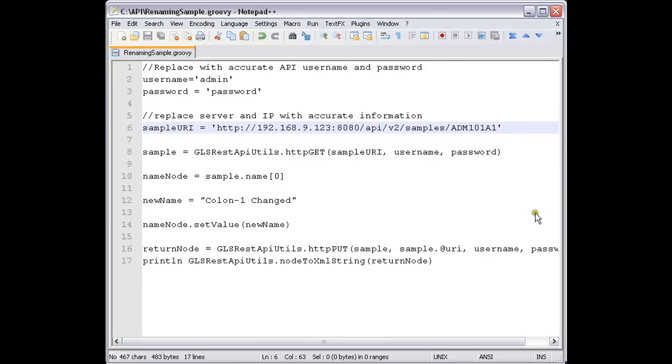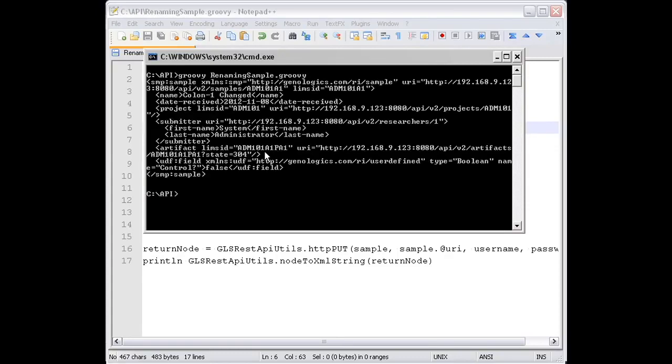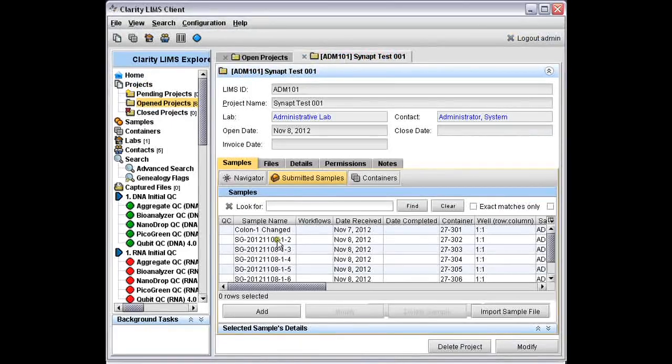So we'll save that, drop to a command line interface, and type Groovy, and call the script. And it's given back some XML, which is the XML of the updated sample. So if we look here, we'll see that its name has been changed to :1 changed, and we can verify that by going back into the LIMS, and we'll see that actually indeed that sample's name has changed to :1 changed.